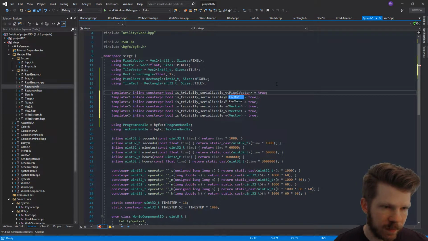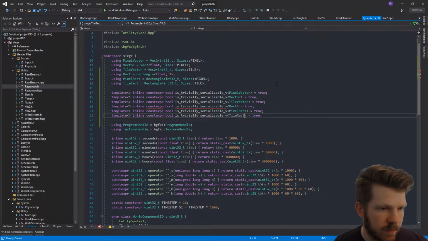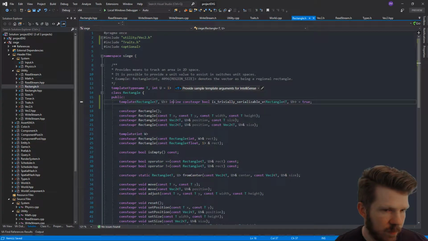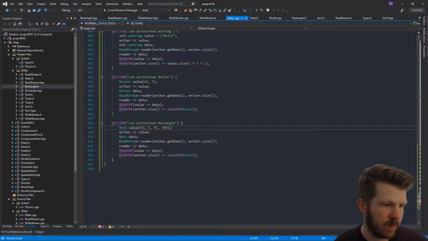Okay, so we want pixel vector, and a tile vector, and a rect. All of these specializations, pixel rect. I'm sure there's a way to do this that's not like this, but I don't know how. And then we need to go into rectangle and just remove this. And then suddenly, magically, everything works.